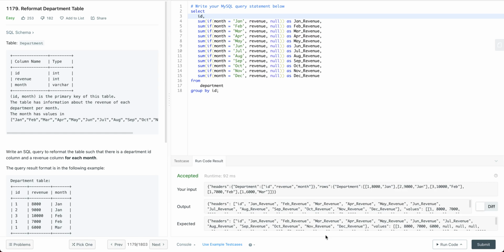So in this video, I'm going to briefly cover the solution to the SQL question called Reformat Department Table. So let's first read through this problem. We have a table called Department. We want to write a SQL query to reformat the table such that there is a department ID column and the revenue column for each of the months.